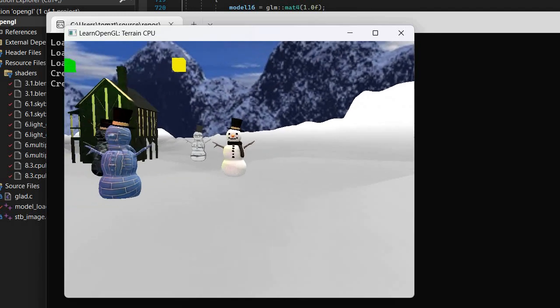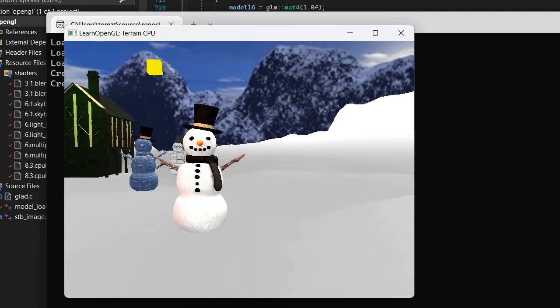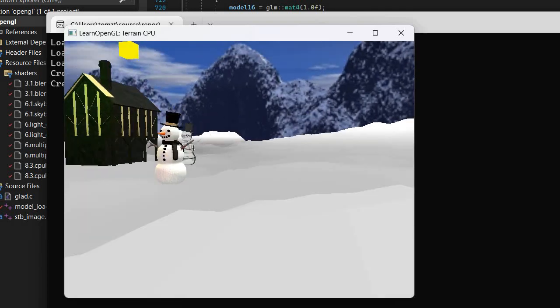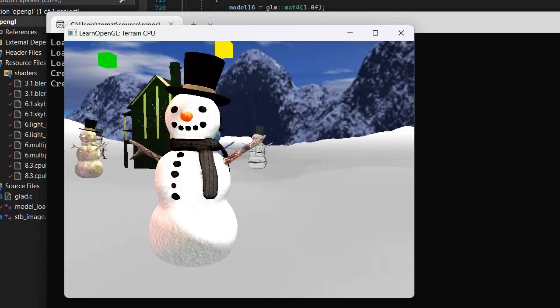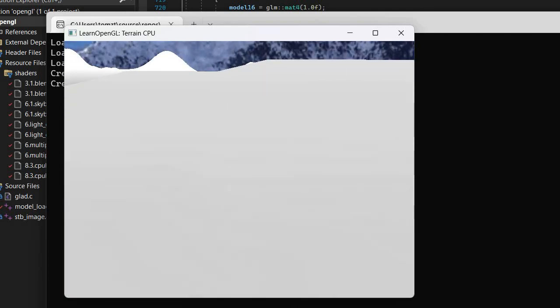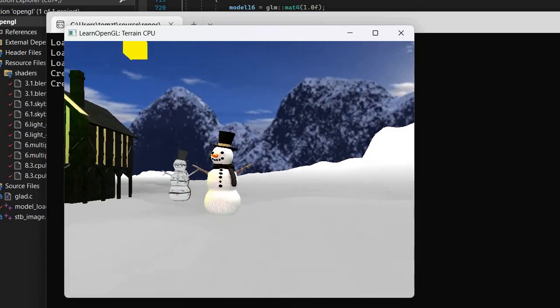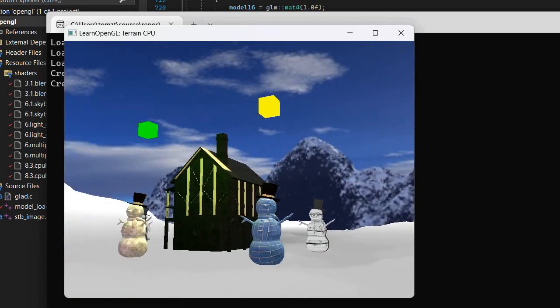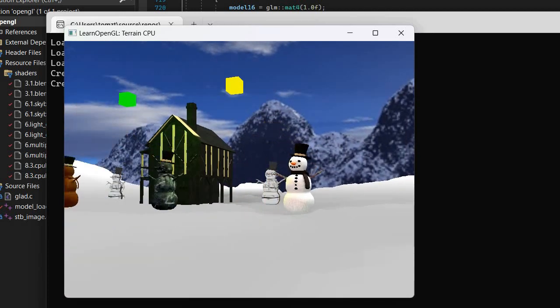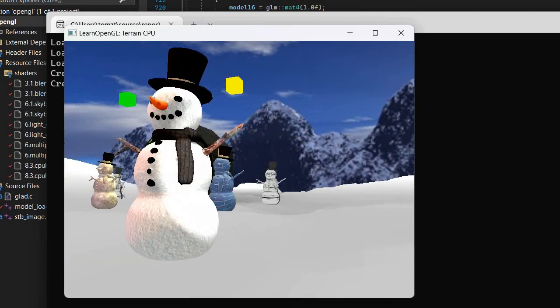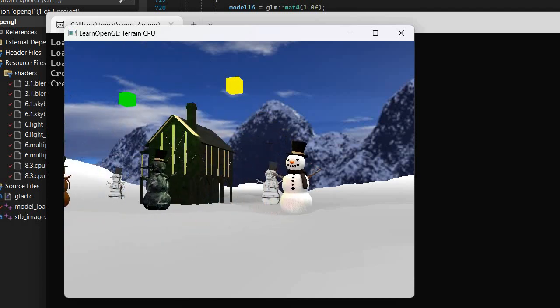And here you can also see texture mapping. This terrain is texture mapped against an image. Also this snowman, as you can see, has different parts with different colors. This is done by mapping a texture image pixel to the model's pixel.